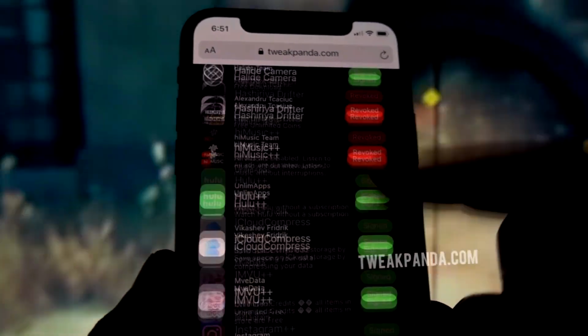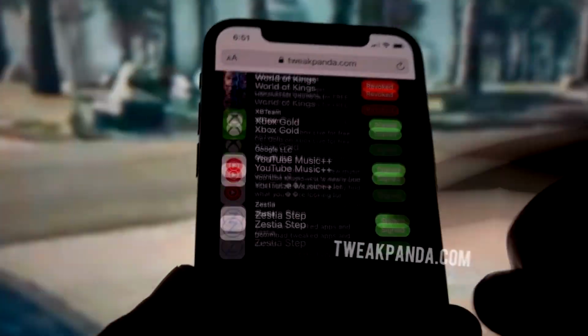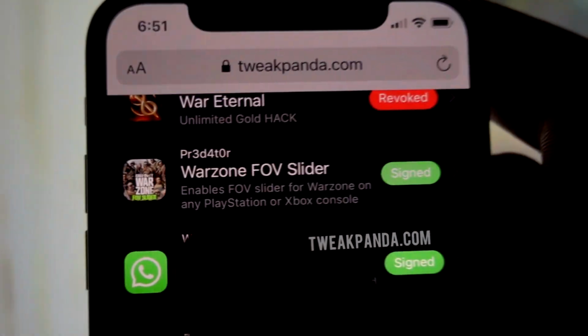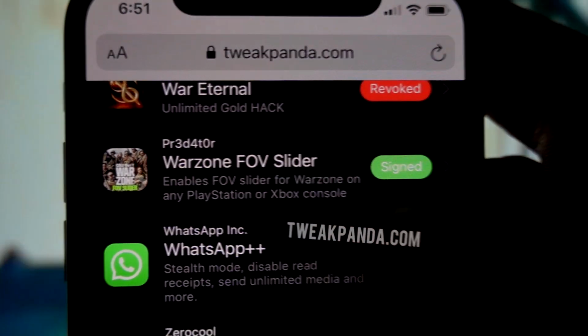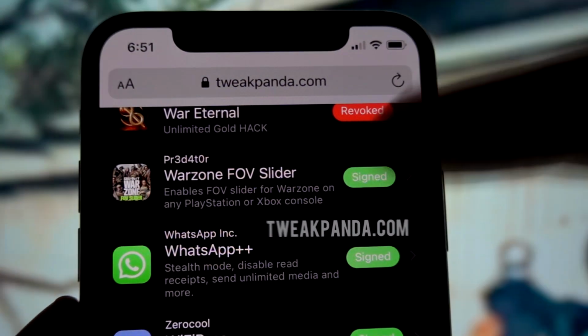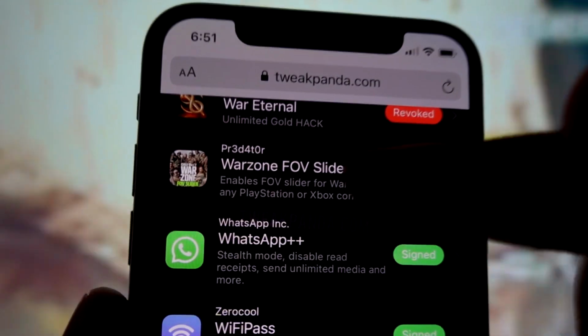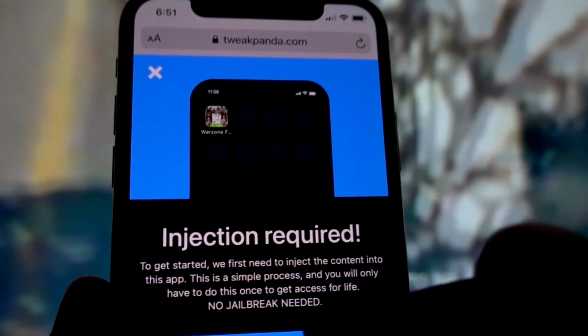So basically, there's a lot of things you can download from this site, and it is highly unlikely that you may not find anything in the list, but there you go, I just found the Warzone FOV Slider. It says enables FOV Slider for Warzone on any PlayStation or Xbox console. So if it's signed or not revoked, you can just go on to install it and start the injection process by clicking the start injection button, which is right here. And remember, there's no need for jailbreaking or rooting over here.